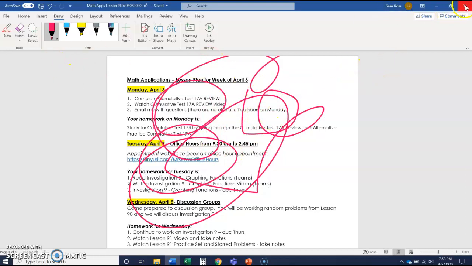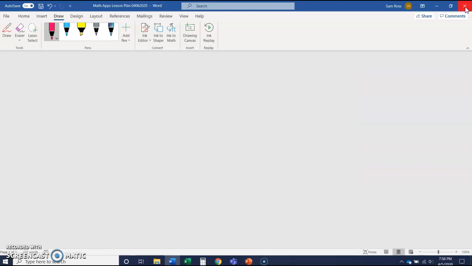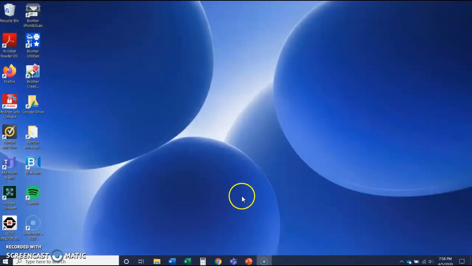So when I close this, it's going to ask me if I want to save the annotations. I don't have to say yes, oh no, it's just going to save them. That's awesome. Okay, well, I hope that helps.